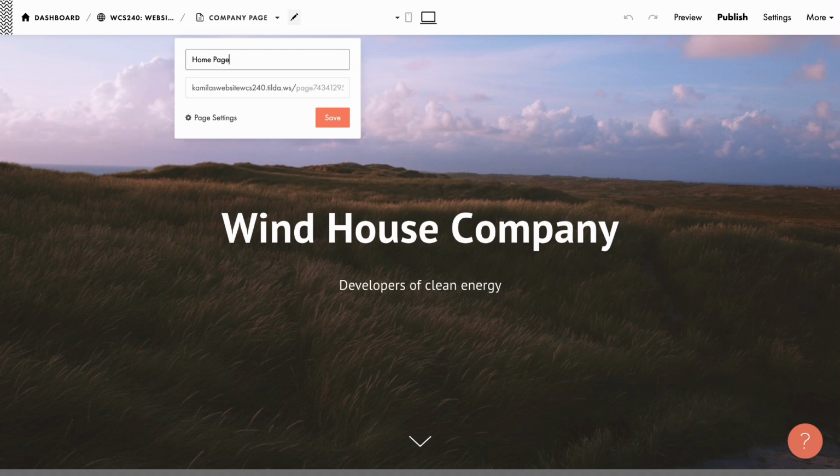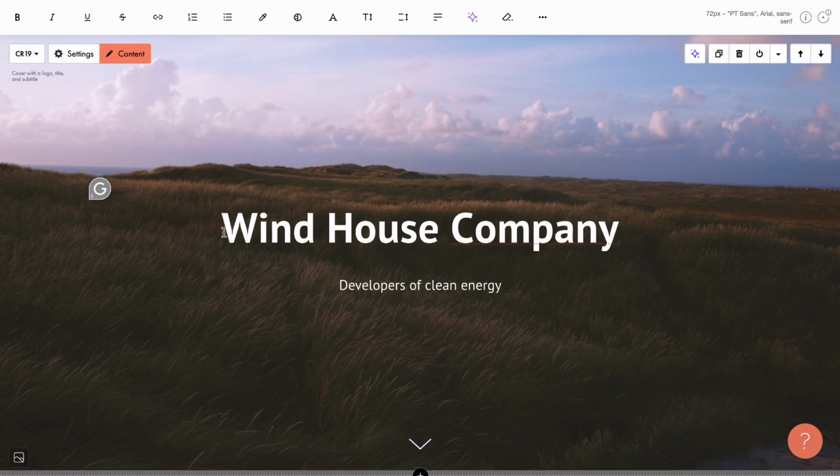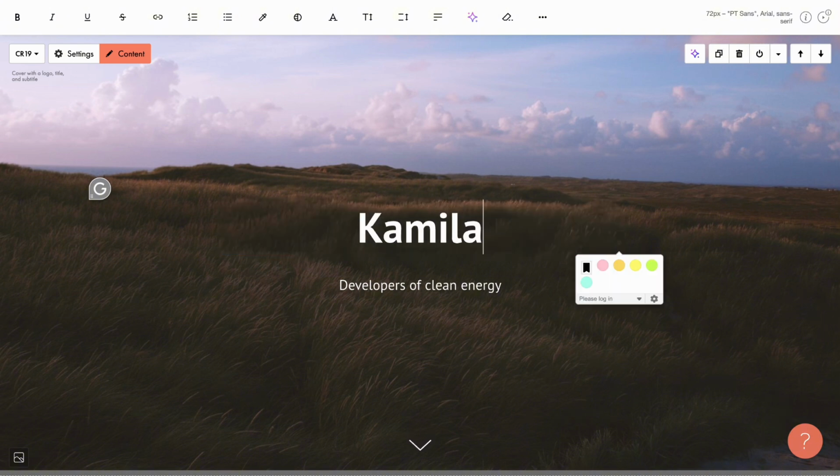In the upper left corner, you can change the name of the page. Since the first page you'll probably create is your homepage, let's name this one Homepage. Here you should also set up a link that takes users directly to this page. Now that our page has a name and a link, it's time to change its content.